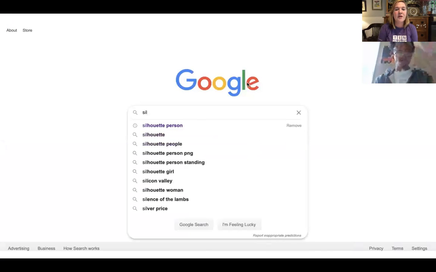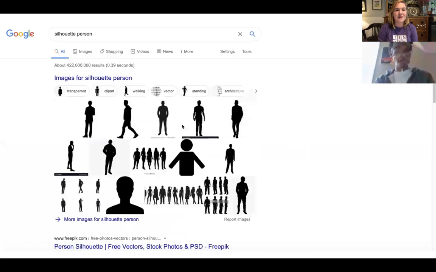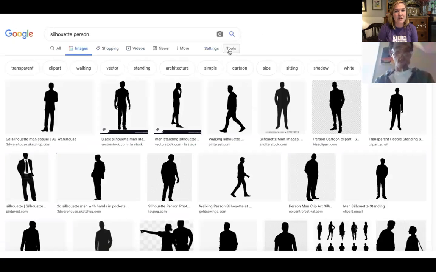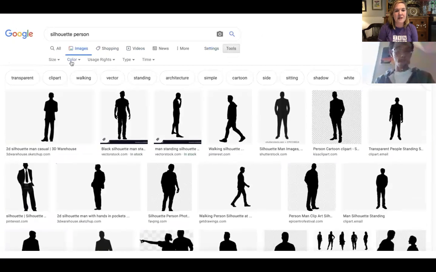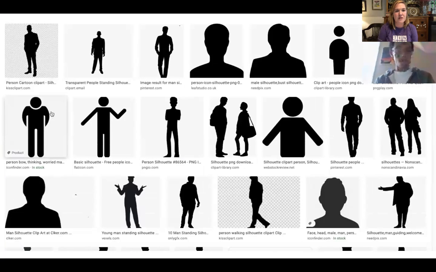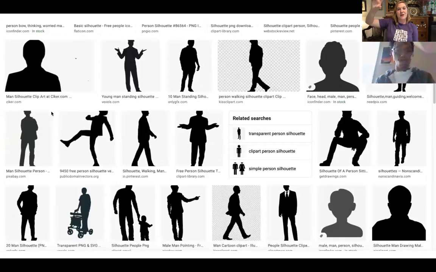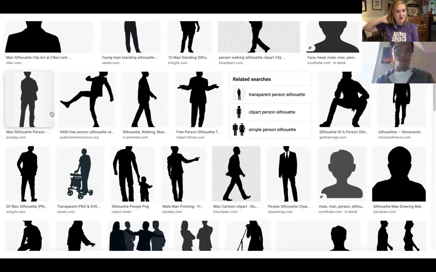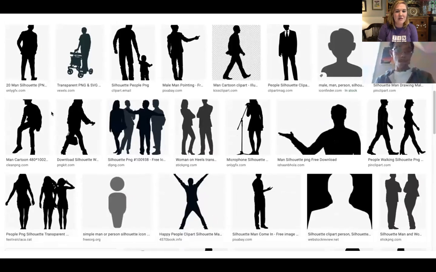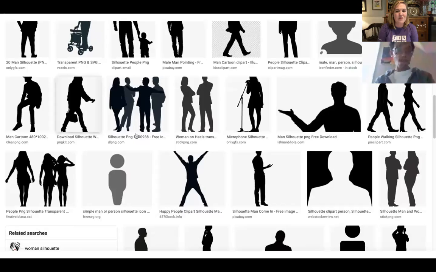So how I'm adding a person is I'm actually Googling a silhouette of a person in Google Images. I'm looking for a PNG because I would want the white not being in the background. So that's one of my little tricks: I search for a color that's transparent or an image that's transparent in the color dropdown. And then that will help me find PNGs that don't have the color in the background.